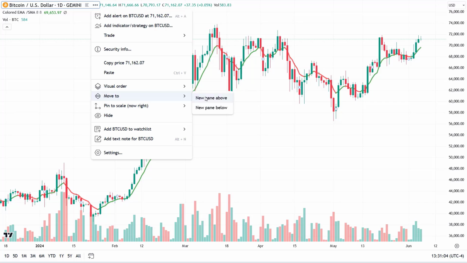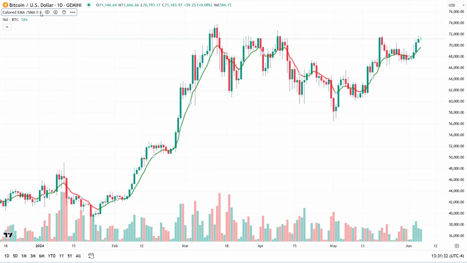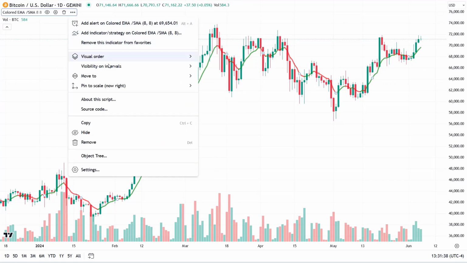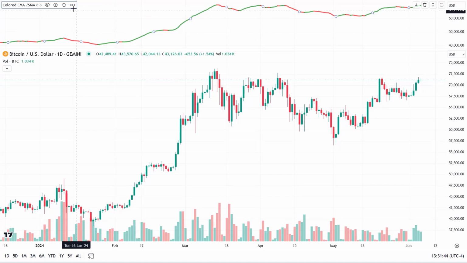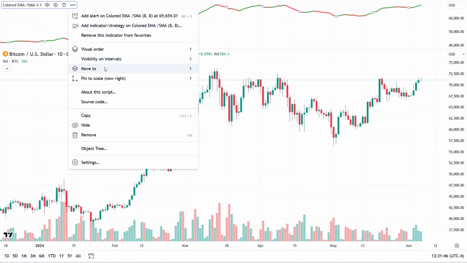You can also move indicators or candlesticks from the main window to a separate pane above or below the current chart in this option, just to separate the candlesticks from the indicators. Let me demonstrate this quickly by using the moving average. I can put it in a new pane above, but I can also put it back in its original pane again.